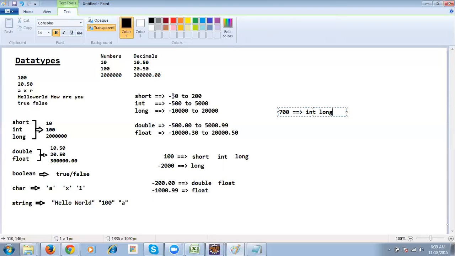Yes, correct. Minus 50 to 200, here the 700 is not there. So integer and long alone can be supported. Perfect. Okay, so then, for example, I'm going to save 7,000.9000.